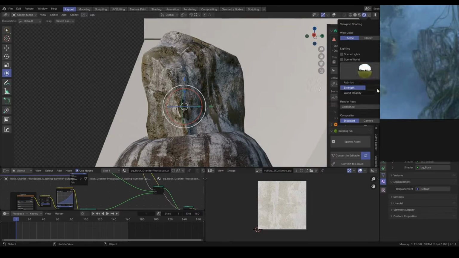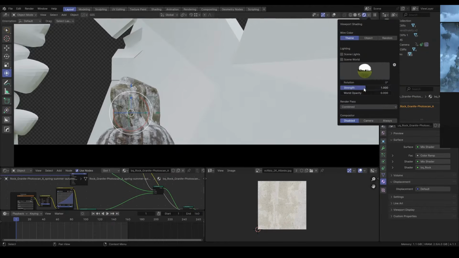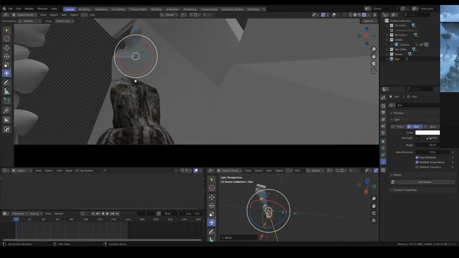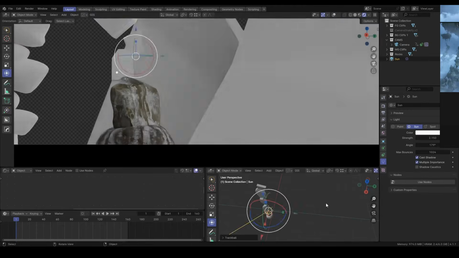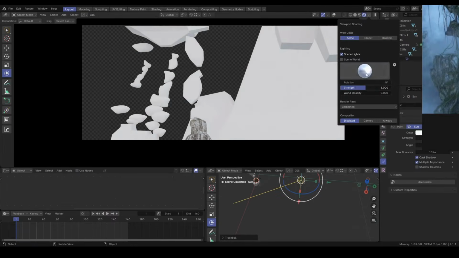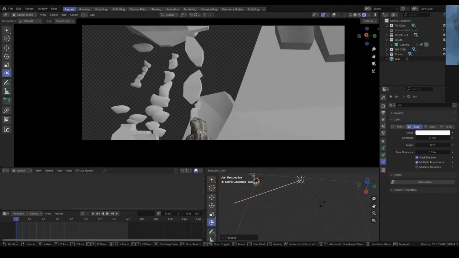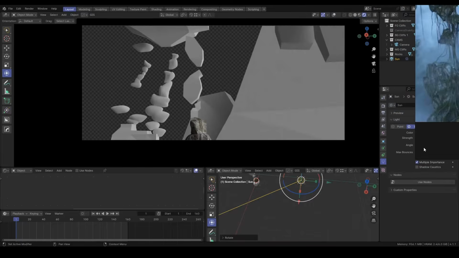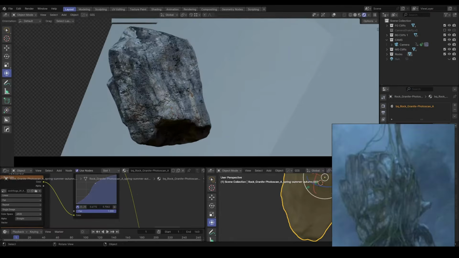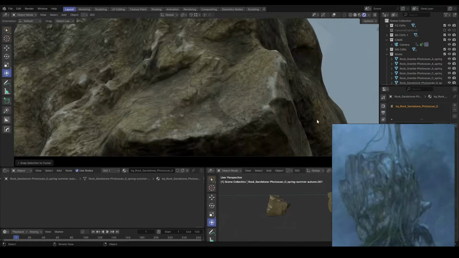Experimenting with the lighting here. I experimented with the rock texture a bit more.